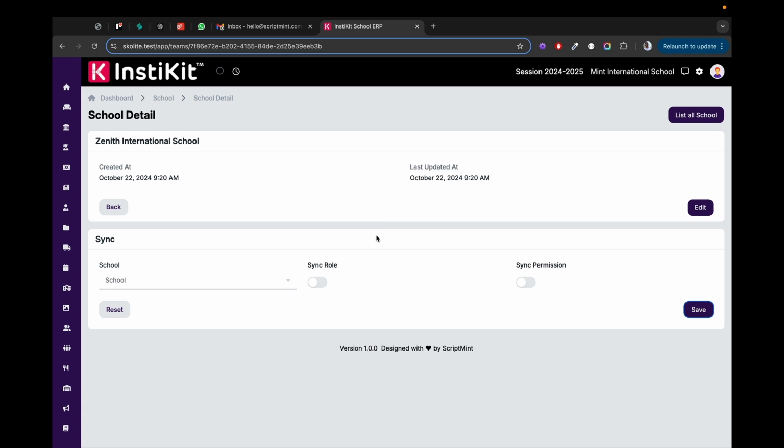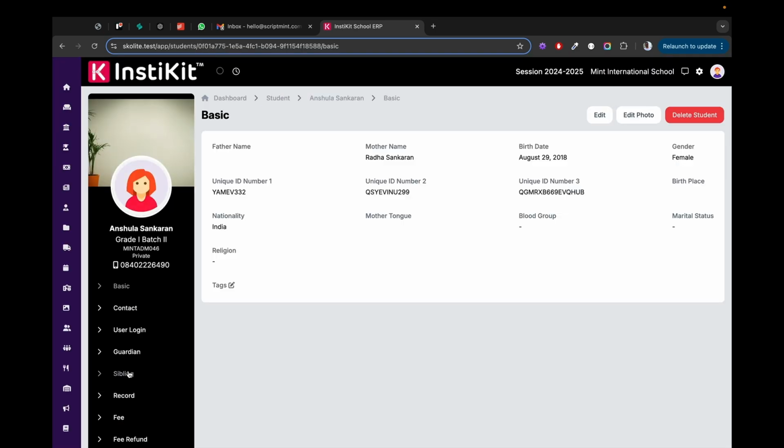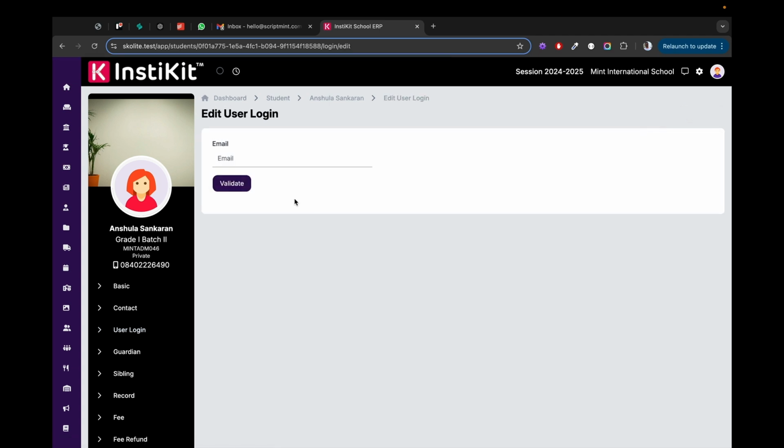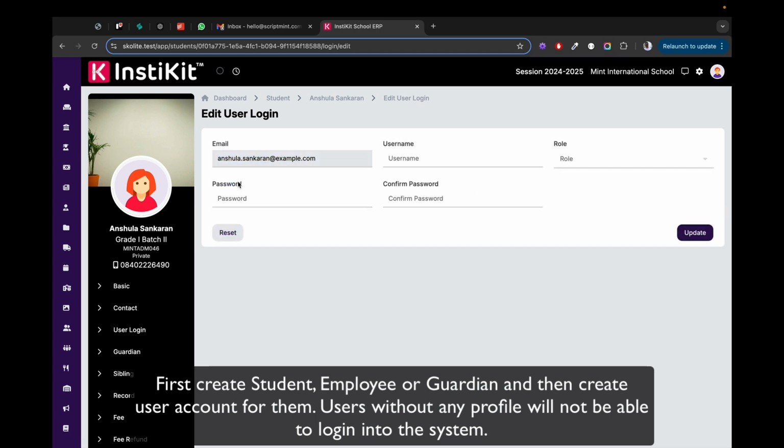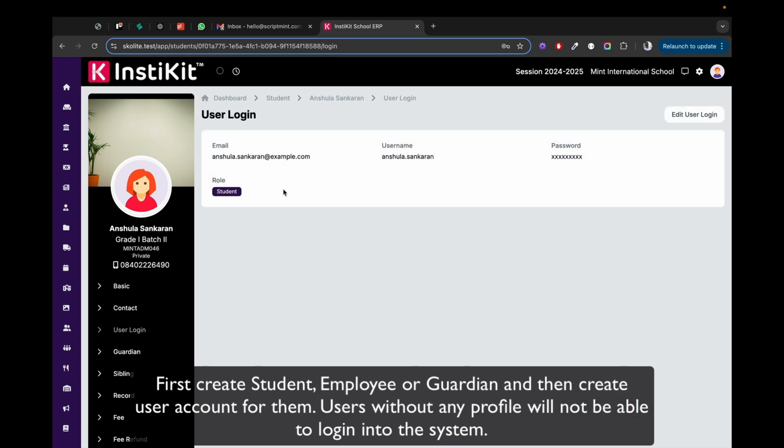Once you are done with creating roles and assigning permission, you can assign these roles and permission to the student and employee. So you can go to the student menu, select any student. In that case, you can go to user login, edit user login, select the email, click validate. This will check whether this email is unique. Select the username, assign the role, student. You can also assign multiple roles, but since this is a student, I will only select one single role. Select the password, click update. And now you can see that this student has user login details which she can use to log in to the system.